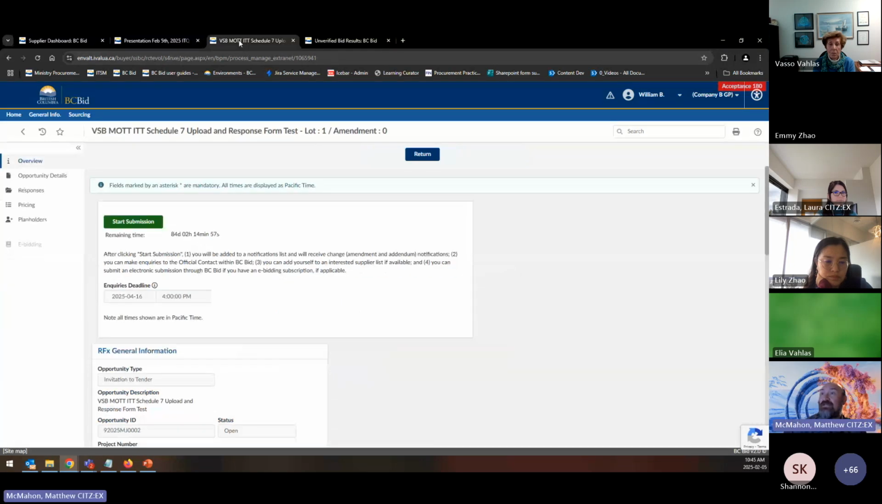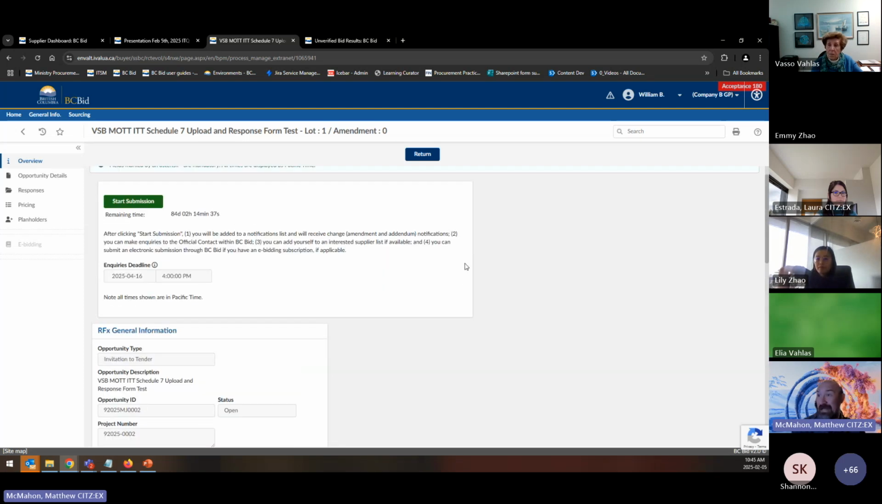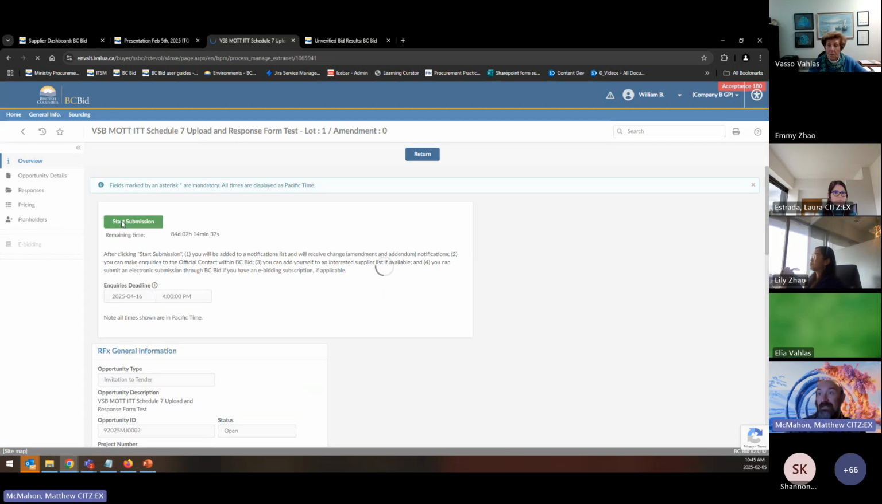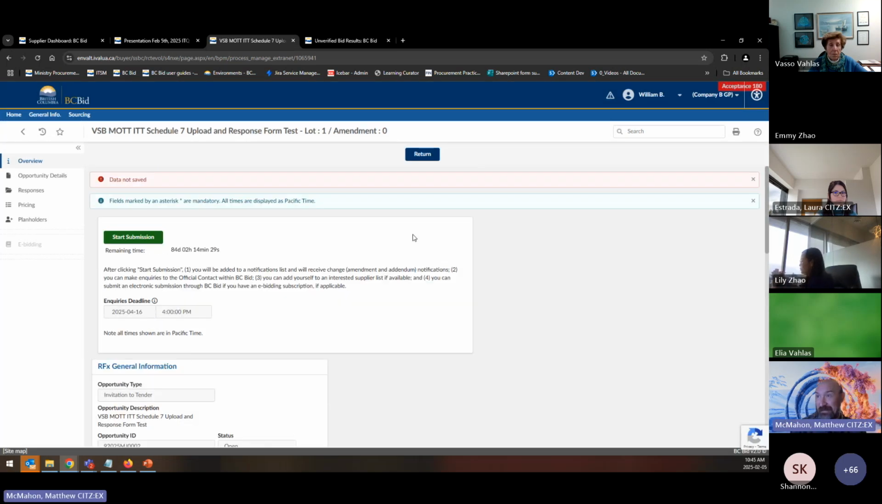I'm just going to flip my screen over here to the ITT, the invitation to tender. As I said earlier, in some cases, especially for major construction projects offered by the Ministry of Transportation and Transit, these opportunities are called plan holder opportunities. So you have to have an account to be able to view the documentation for this. You'll notice here that on this overview tab, I have no attachments. And then once I click Start Submission, I still have no attachments.